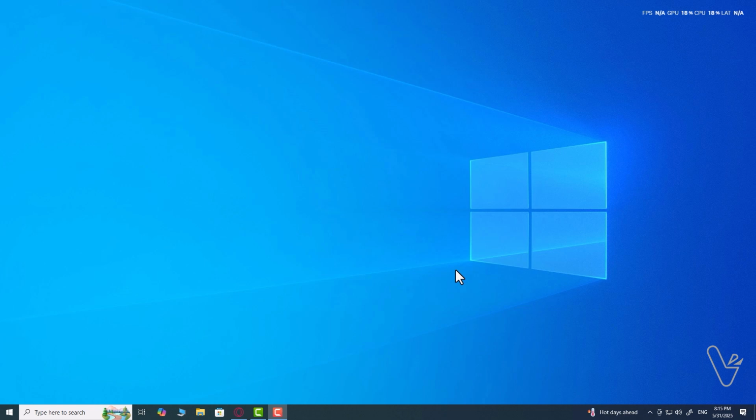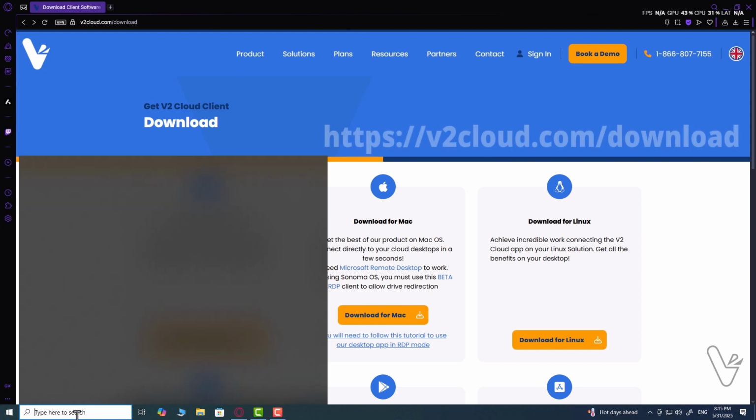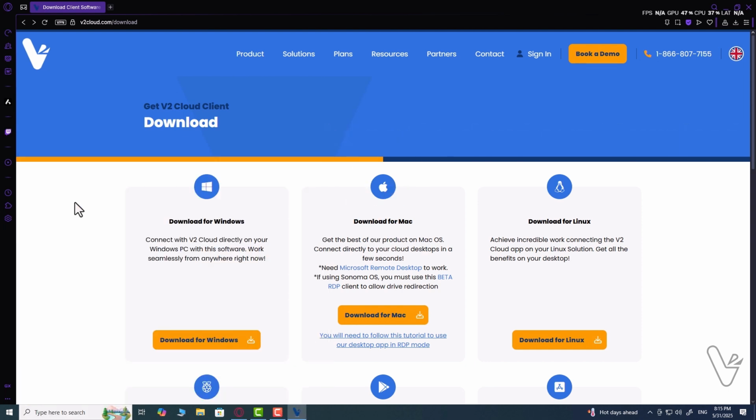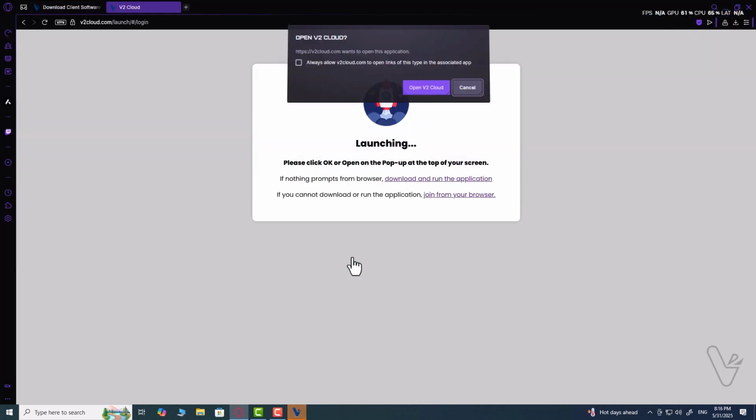In this tutorial, you will learn how to enable the multi-monitor feature with V2 Cloud RDP or Web Connect. Step 1. Download and install the V2 Cloud client from the official website v2cloud.com or go directly to this link. Once you've installed the app, open it, then log in using your V2 Cloud credentials.